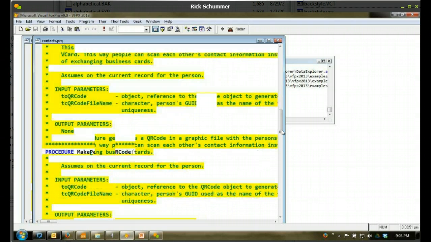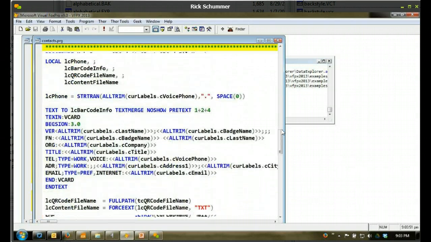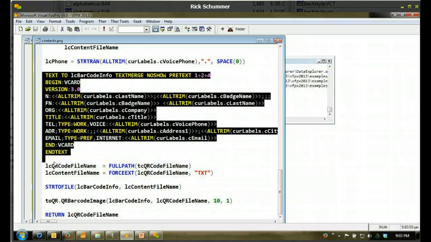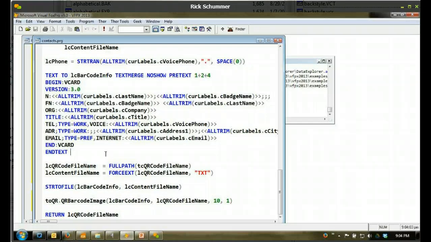And in the program down here, a lot of this is setup code. The first big setup code is the text to create the format. In this case, I'm creating a vCard format, which is a common contact information format.